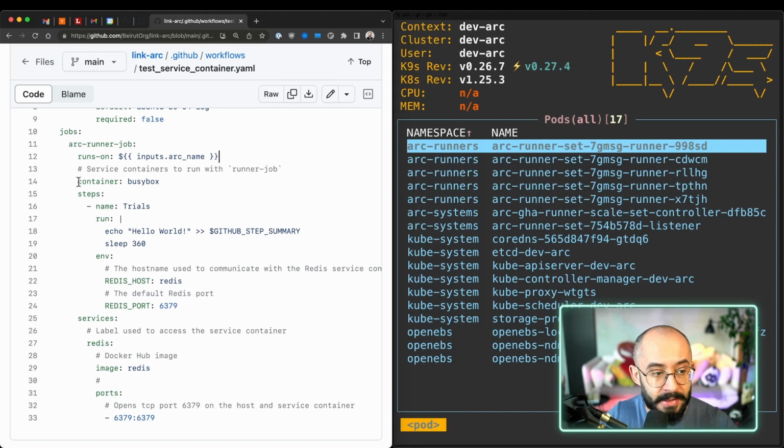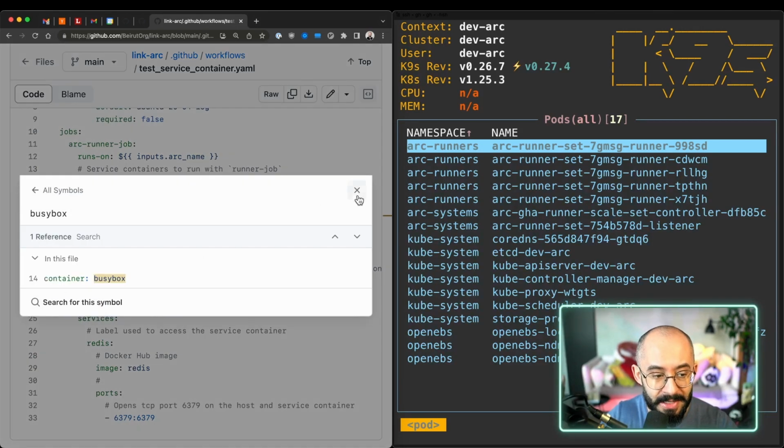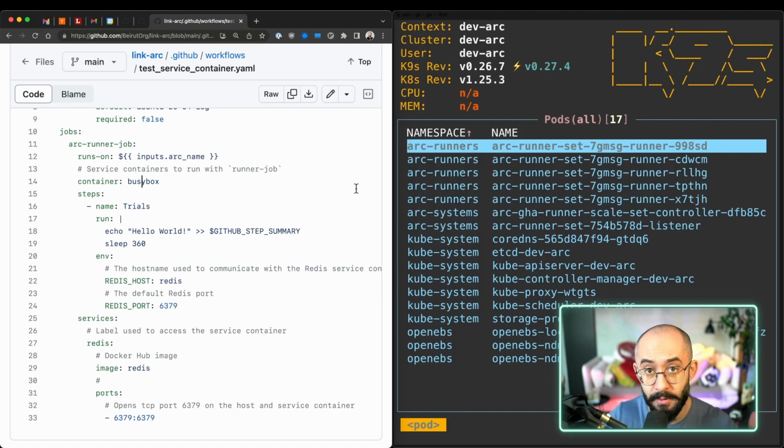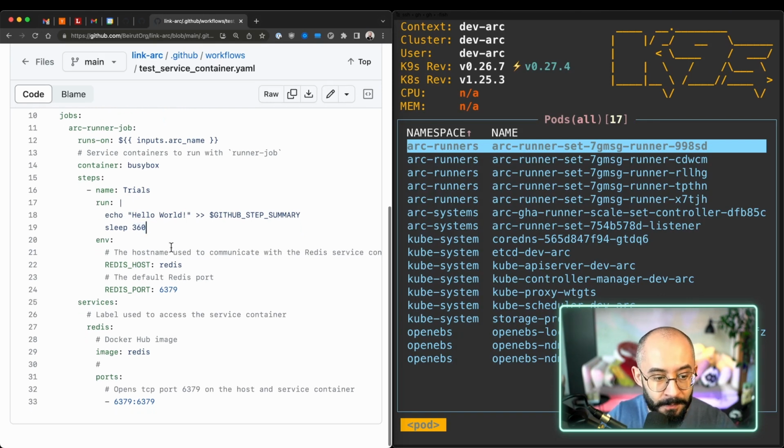However, this time it's going to try to set up a service container, which is going to run Redis. And I'm going to use the container busybox as my main container where I'm going to be running the job. And then I have this step over here, which is going to simply run a hello world, and then it's going to sleep for 360 seconds. And it's also going to have a couple of environment variables, which is the Redis host, as well as the Redis port.